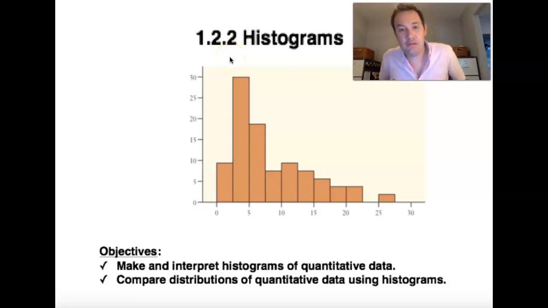Right. So section 1.2.2, we're going to talk about histograms. A histogram is a way of displaying a distribution for a quantitative variable. It looks almost like a bar chart in that there are still bars, but it is not a bar chart. They are very different. Bar charts are for displaying categorical distributions, and histograms are for displaying quantitative distributions. So let's get to it.